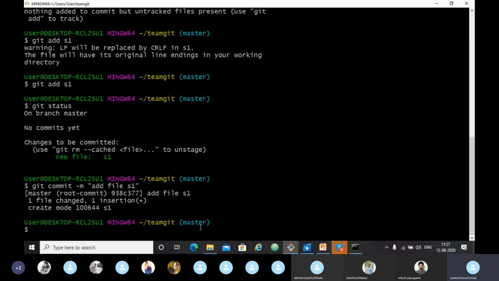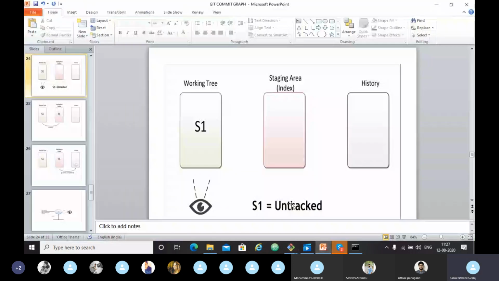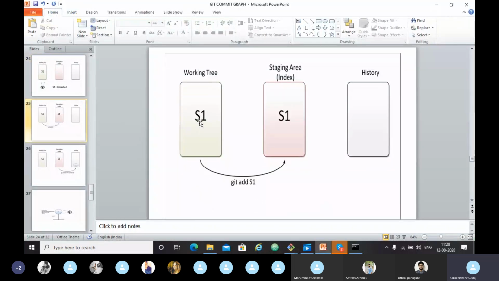Okay, now let's look again into our diagram. What we had done till now is we put file s1 in our working tree, and then we used the git add command to move it into the staging area. I did that with the command git add s1. Git add s1 is the command we use for moving files from the working tree to the staging area.